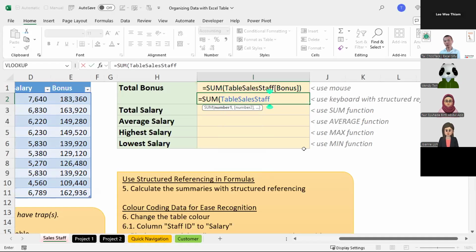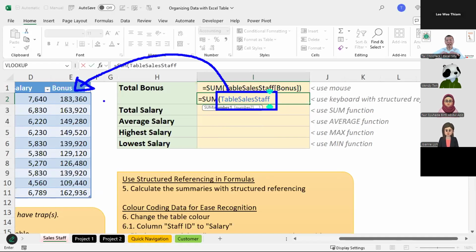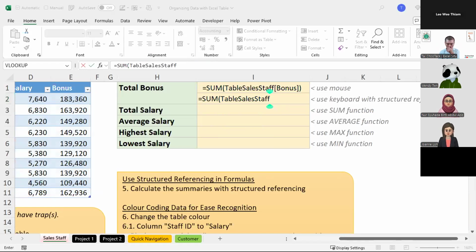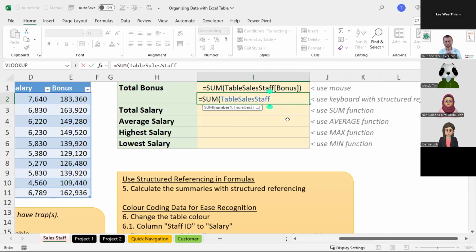When you press the tab key for table sales staff, you'll notice the table sales staff has a color. That corresponds to the selection on the left side, the entire table data. That also means in the future, if you want to refer to the entire table, just use the name. And it works as long as it is within the same file. Any other worksheet is still able to refer to that.